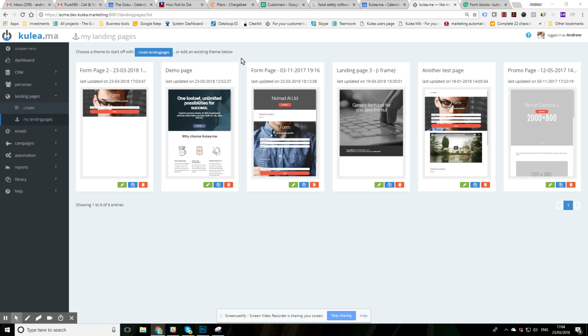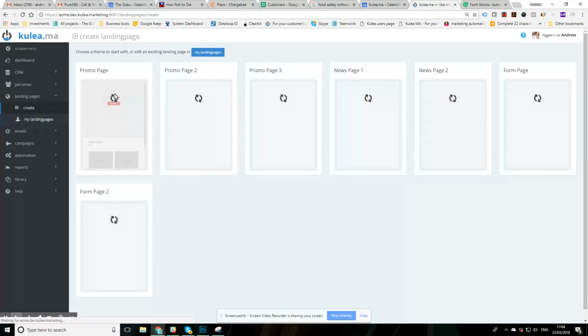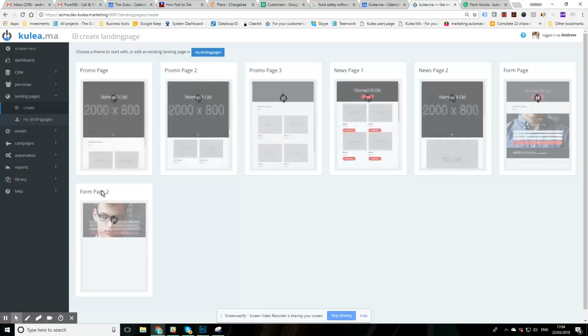Hi there, I'm just going to very quickly show you the simplistic way we create forms within Kulea and the different options within a form banner. So I've just got a landing page here with a form in it. I can do that either by going to create and creating a form page from Kulea.